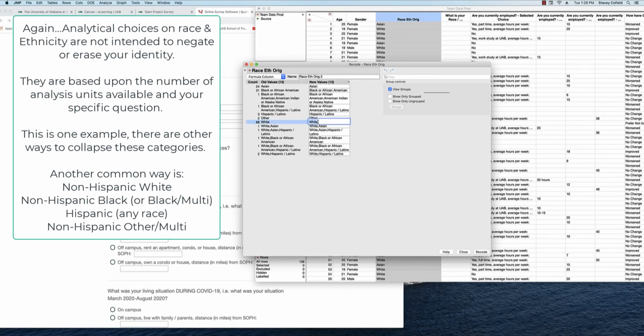So I have white, that can stay white. I have Asian, those can stay Asian. I have black or African American, and I'm going to go ahead and make everything else multi-race or other.